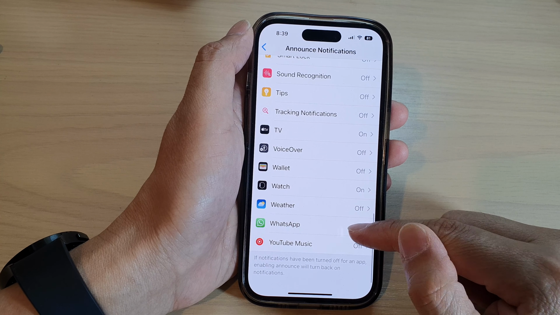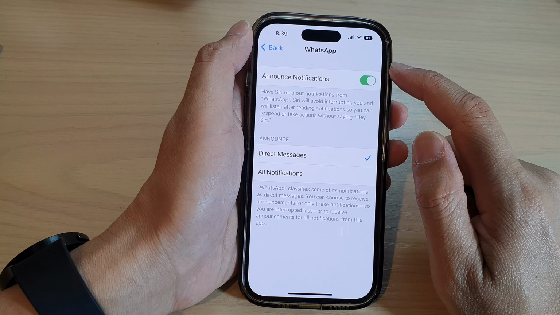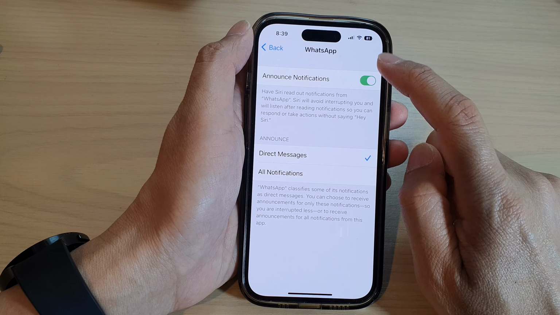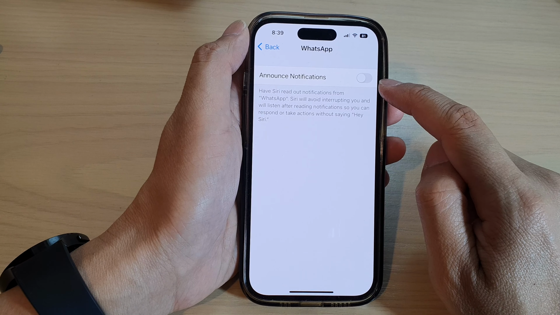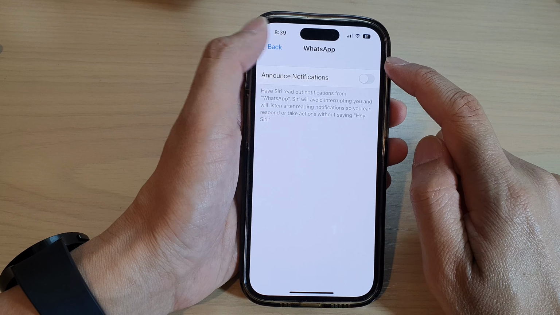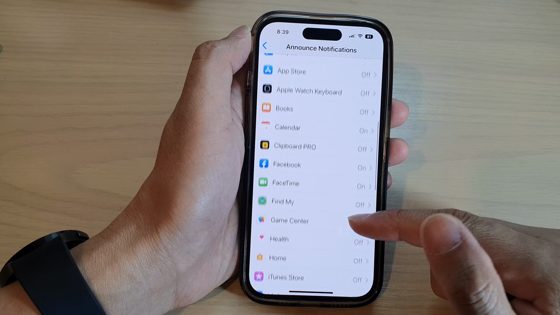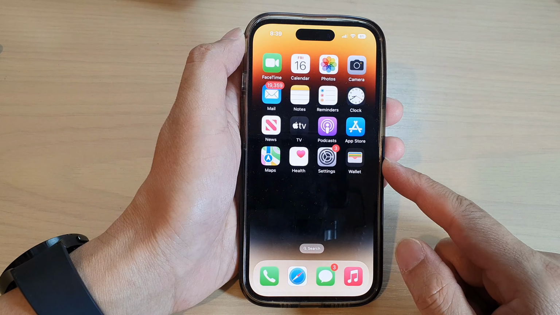So for example, for WhatsApp, if you don't want WhatsApp to announce notifications, you can go in here and turn off the toggle button to switch it off. And that's it. Finally, you can swipe up to go back to the home screen.